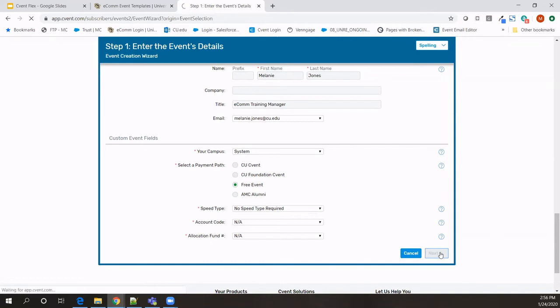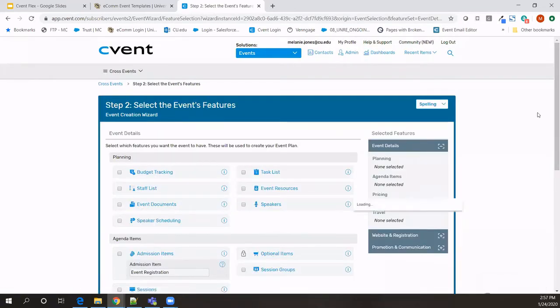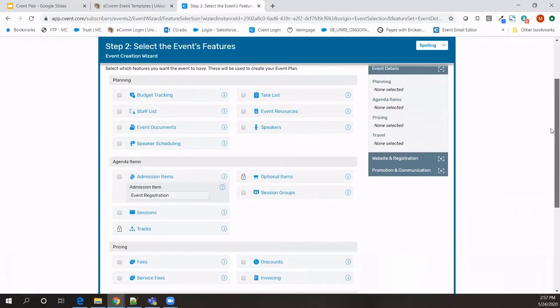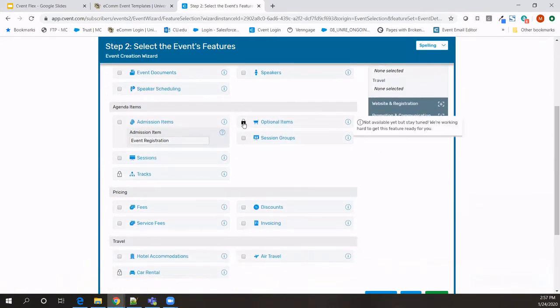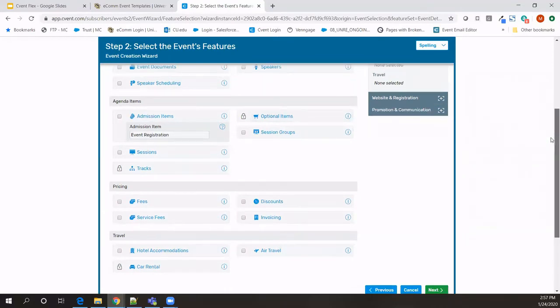Go ahead and hit next to start configuring my event. And again, it should be very similar to standard. The only difference you might see is some of these features that are not unlocked yet. They are not available, and so if you need that feature, Flex might not be a good option for you.